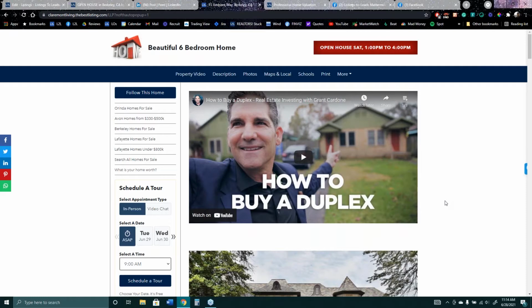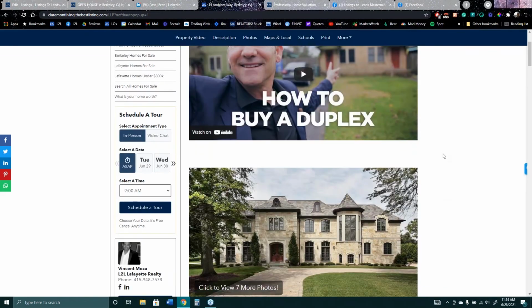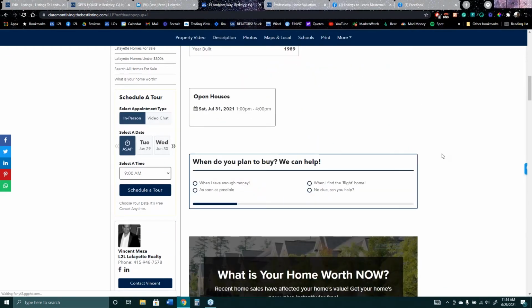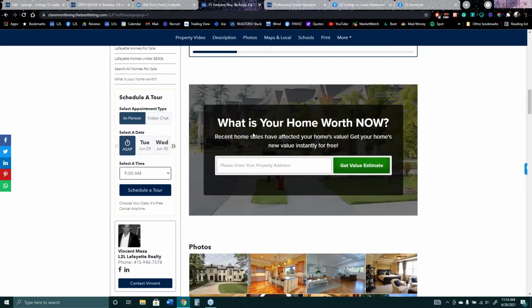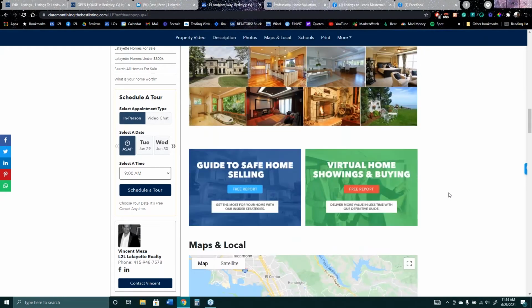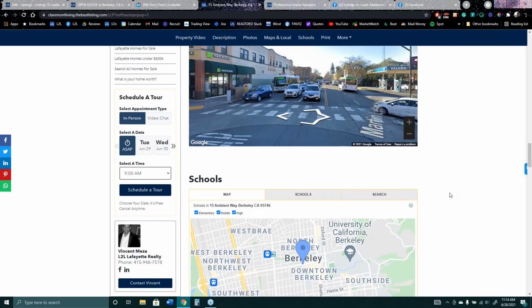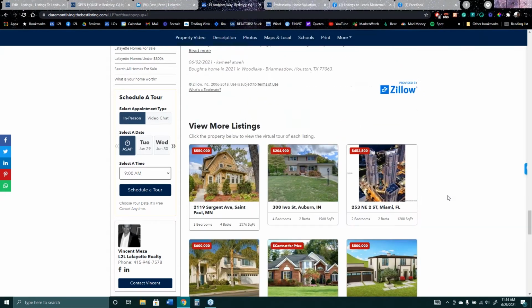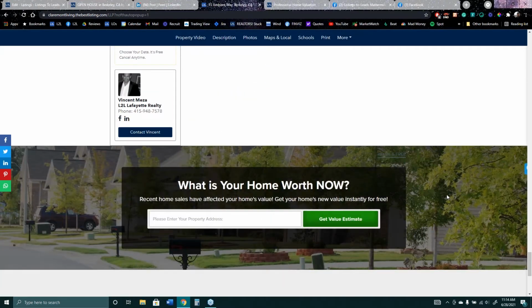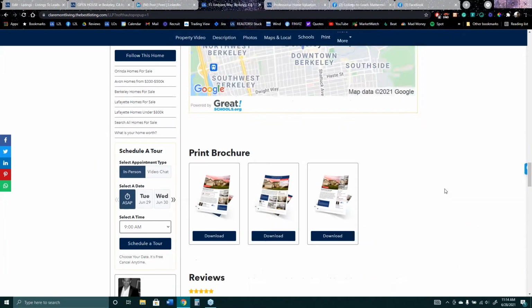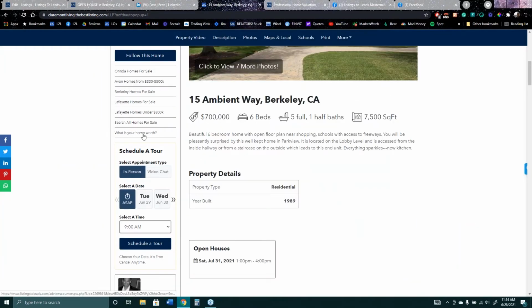But I want to point out that this is an open house. This property, the status is open house. And as you scroll down, you would see the things you would expect with an open house. But then you see something that you wouldn't expect. What is your home worth, right? And you see the photos, you see the map, you see the schools, you see your Zillow reviews if you got them, and more listings. And then you see what is your home worth again, right? And as you noted, I have a link right here that says, what is your home worth?